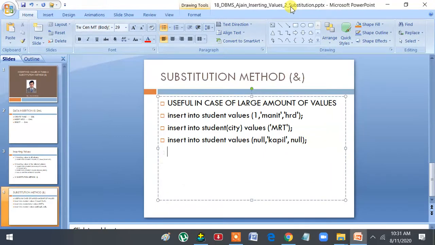So what was our insertion method? This: insert into student values. What I have done: ampersand RN, comma, single quotes ampersand name, whatever you can take, comma, single quotes ampersand city.